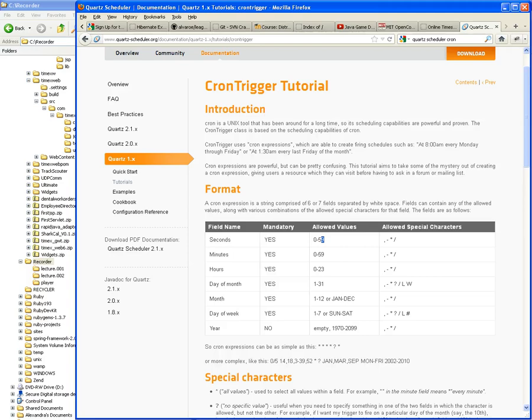The seconds, what are the allowed values? 0 to 59. Minutes, 0 to 59. Hours, 0 to 23. Days of the month, 1 to 31. Month, you can specify it in numeric or in three-letter equivalents. Days of the week, same thing. You can specify 1 through 7 numeric or 3 letters of the day. And then a 4-digit year.